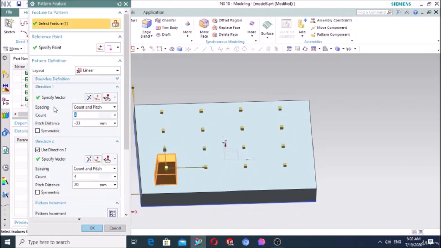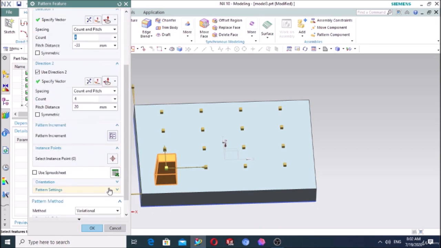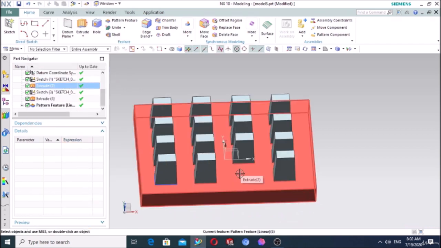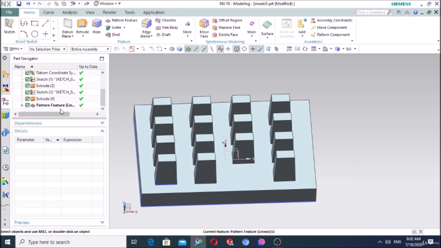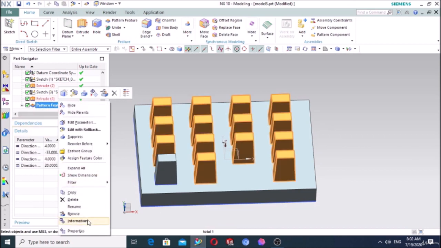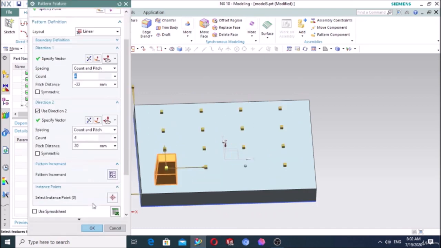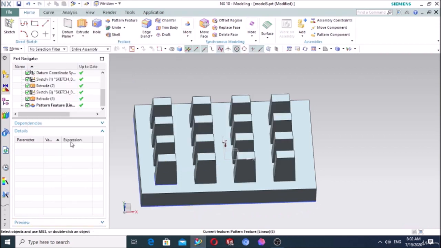Also, for example, again open the instant point. You can right click and suppress. That will be hidden from our view, so it's not deleted, just hidden. Again open instant point and unsuppress, so it will appear again.